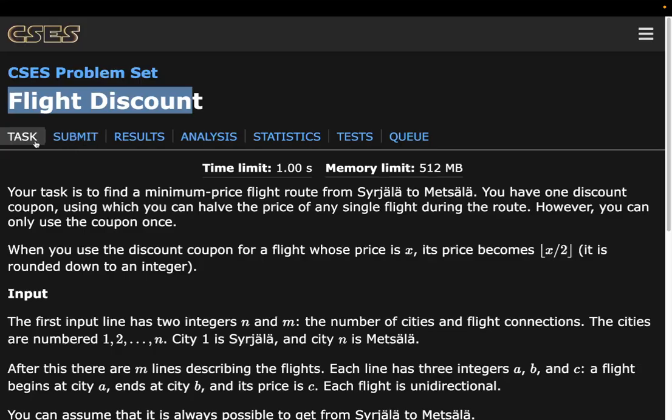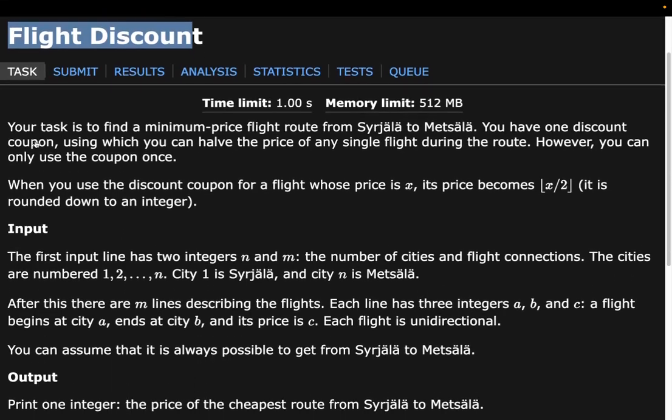Your task is to find a minimum price flight route from Syrjälä to Metsälä. You have one discount coupon using which you can halve the price of any single flight during the route. However, you can only use the coupon once. When you use the discount coupon for a flight whose price is X, the flight becomes X/2, that is, it is rounded down to an integer. You're taking the floor value.